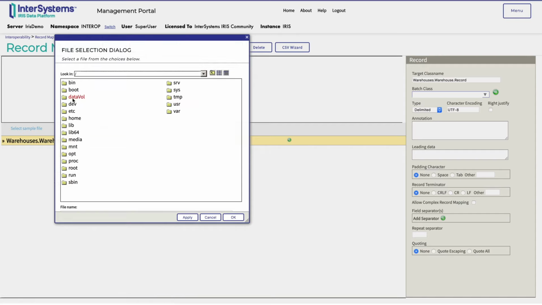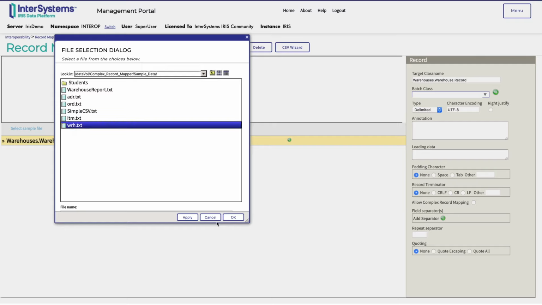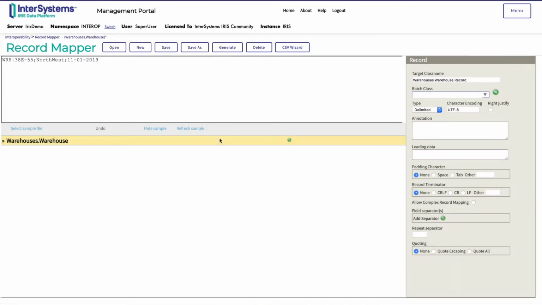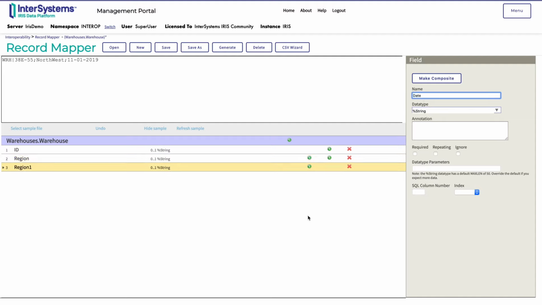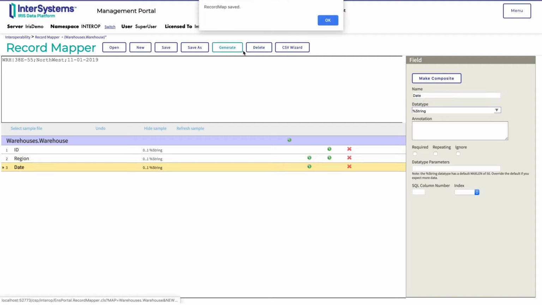In order for this record map to be used by a complex record mapper, leading data needs to be filled in. This tells the record mapper how to identify the correct segments of the message. Monica enters WRH vertical bar so that the record map will interpret any field beginning with this prefix in a complex record map as a warehouse record. Next, Monica chooses the record terminator, which in this case is LF, and then checks Allow Complex Record Mapping. She will add a semicolon as a separator, and then add any necessary fields. Monica includes ID, region, and date. Then she clicks Generate to create the classes.